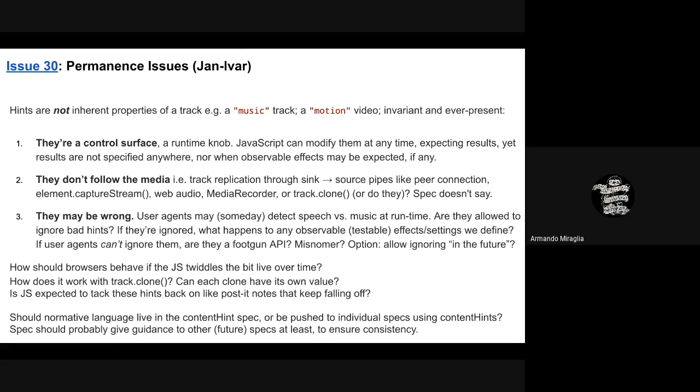So is the takeaway we should be more specific, or do you have a concrete proposal? I'm trying to be agnostic about what I think we should do next. I just wanted to provide this feedback. I'm hearing consensus between me and Harald that we should raise issues against the spec to specify normative behavior for the case where a content-hinted track lands in a connection encoder.